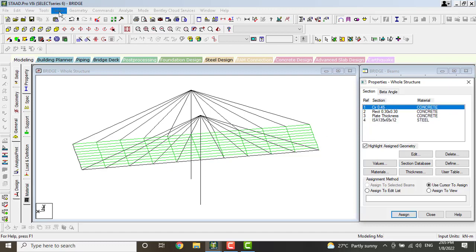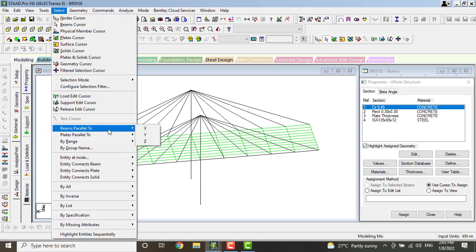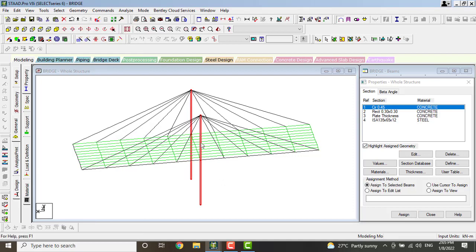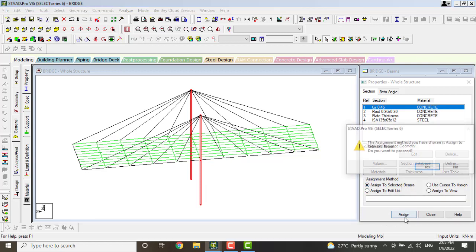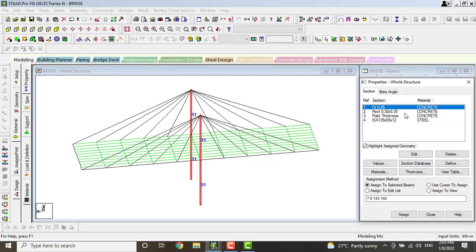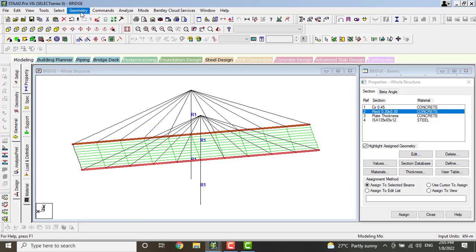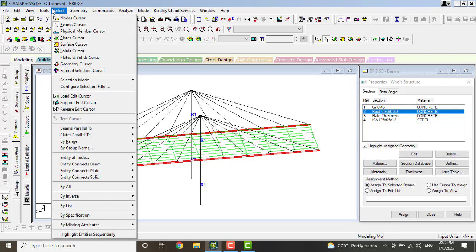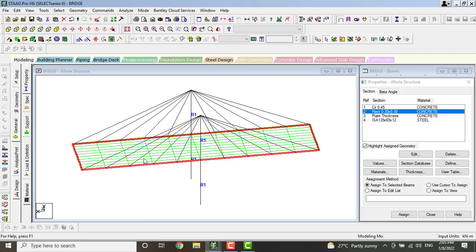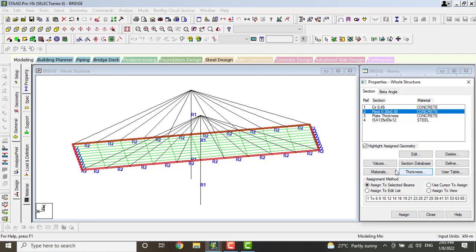Here circle is for columns. So go to select option. Beams parallel to Y direction. These two are selected. Assign to selected beams. Click on assign. Next, rectangle. Rectangle is for beams of a bridge. So go to beams parallel to X and beams parallel to Z. Here they will be selected. Assign to selected beams. Assign. Okay.